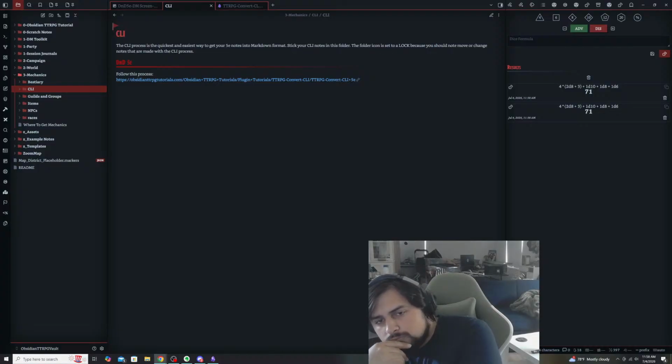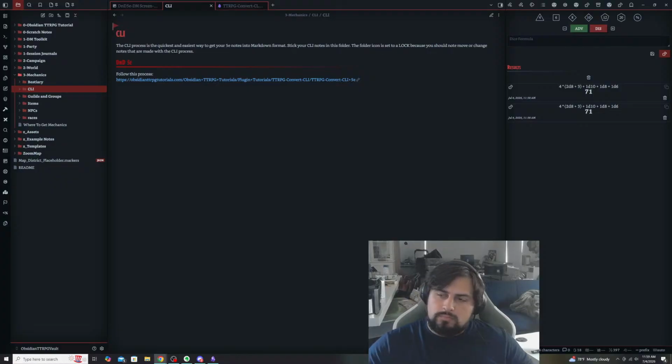And assuming that is done, you should literally be able to drop those notes into the folder. Now let's just talk about that quickly. When you run the CLI process, here under 3-mechanics, CLI folder, this is where I've designed for you to drop those notes. You drop those notes in here and this stuff should start working. Obviously I've designed this specifically for 5e, given it's the most popular system, but you could do this for any system, guys. We've got Pathfinder notes that are available. You just have to basically customize this.